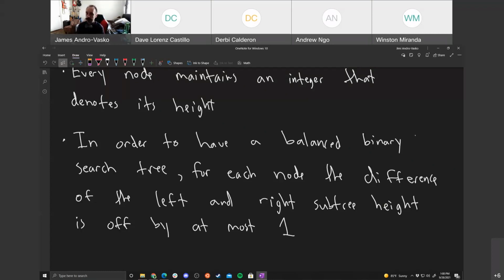We maintain some integer for every single node that denotes its own height, because we don't want to constantly recompute the height every single time. If we do that, the runtime gets very slow. So just maintaining that variable in each node that stores the height is a very quick way to look up the height of every single level in the tree. You have to maintain this property, and then we have a balanced binary search tree.